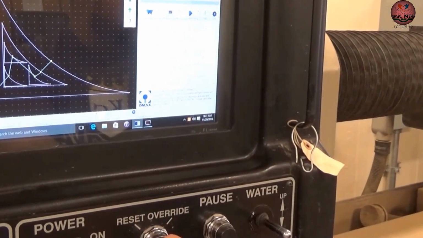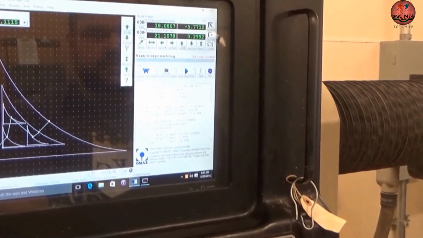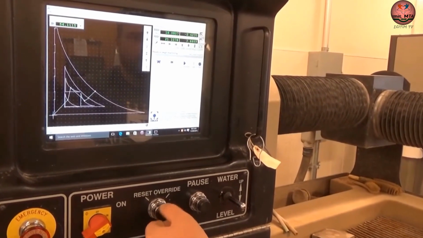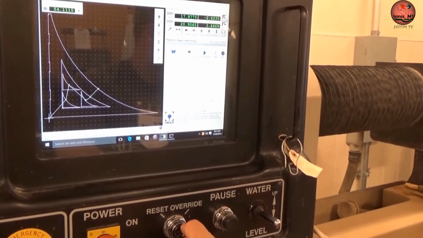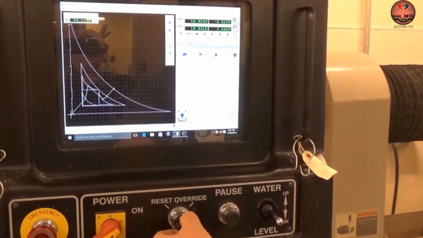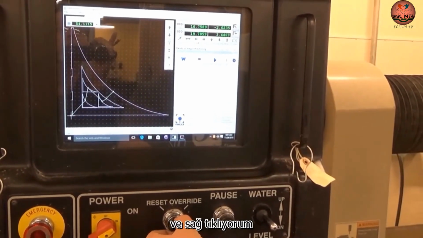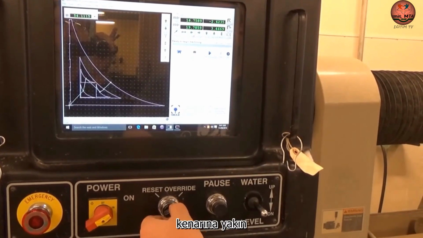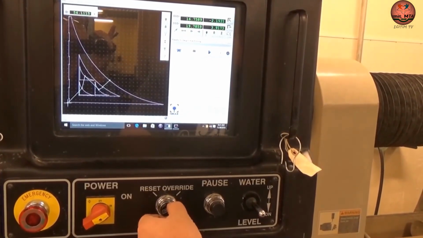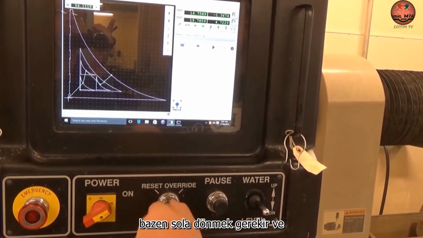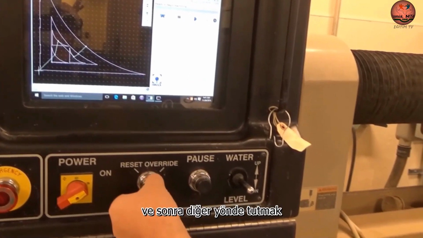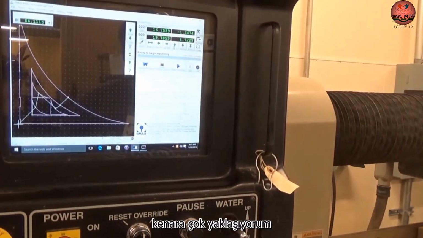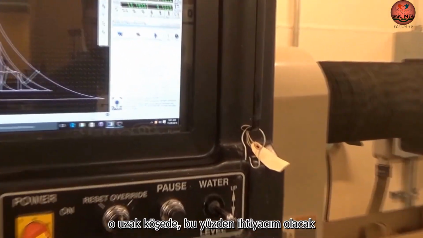I'm just really slowly moving it. So I'm holding the reset override and I'm right clicking away from the edge of the table. I got too close to the edge. Sometimes it takes turning it left and right and then holding it the other direction. But I got away from the edge. So I know I'm getting too close to the edge in that far corner.